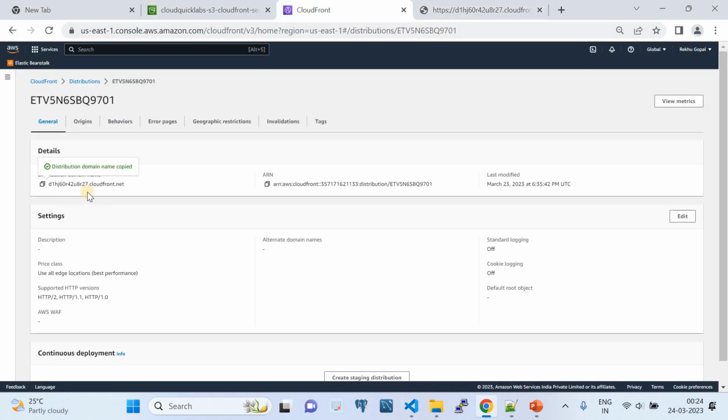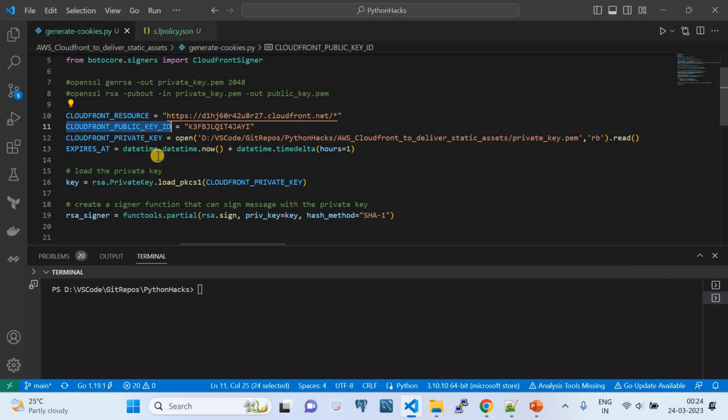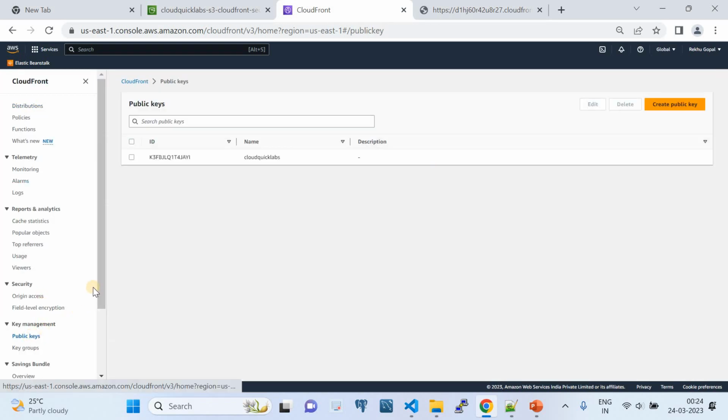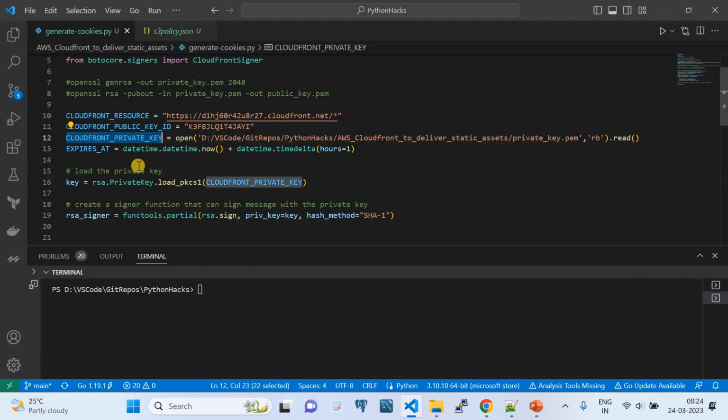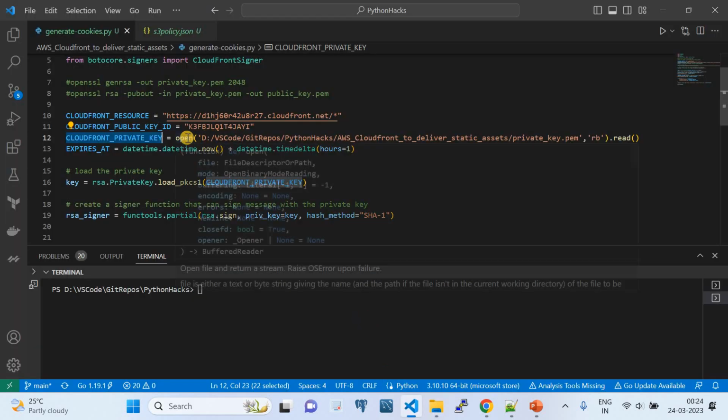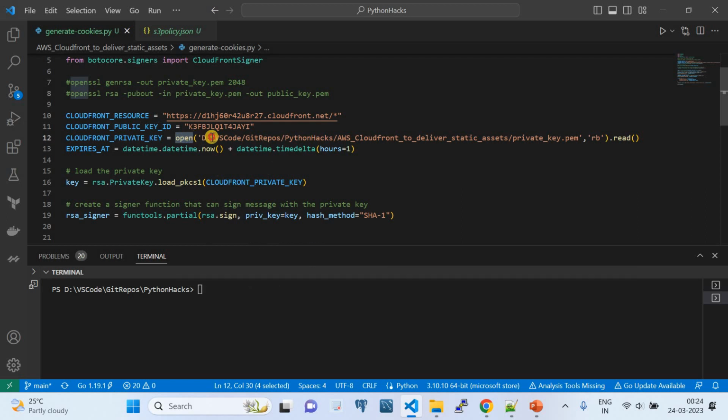If I go to CloudFront, this is the domain URL which has been added here, and then the public key ID. If you go to CloudFront, then public key management, and the public key, this is the key ID which we copy pasted here. Similarly, the CloudFront private key. This is the private key which will be given to the user. The user will carry a private key, and that key has been kept here, and we are reading this file programmatically with Python, using open, pointing to this particular path of the file, and reading it.